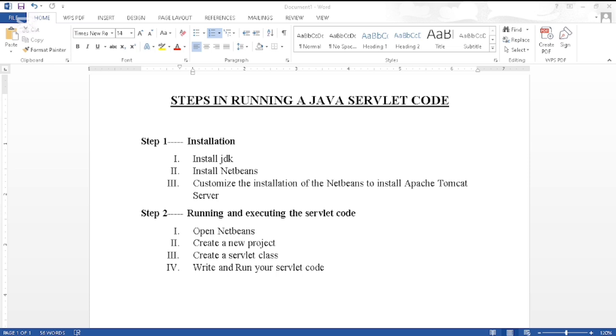While installing the JDK, which stands for Java Development Kit, we need to install version 8, because it is the only version that allows Tomcat to run. After installing your JDK, install NetBeans also, version 8, so that it will not affect our program. While installing, make sure we customize the installation to install Tomcat too.